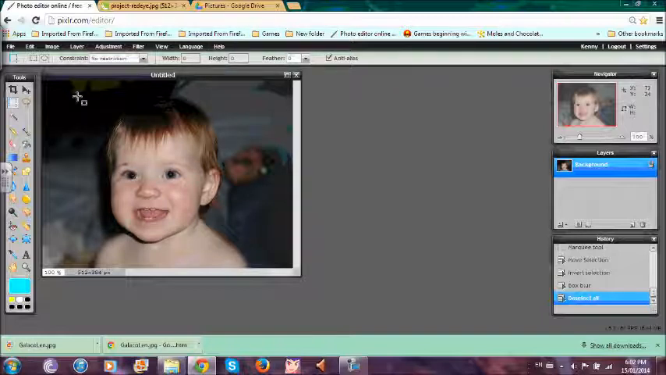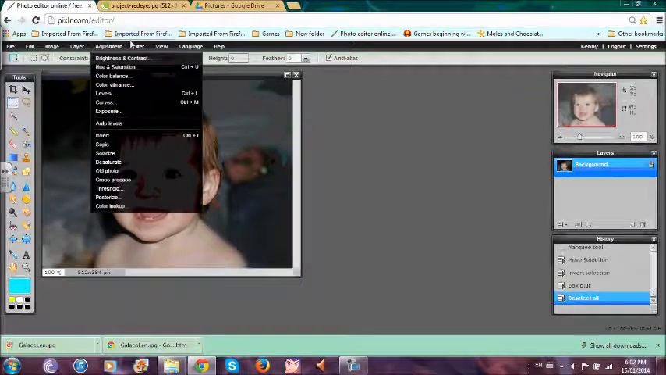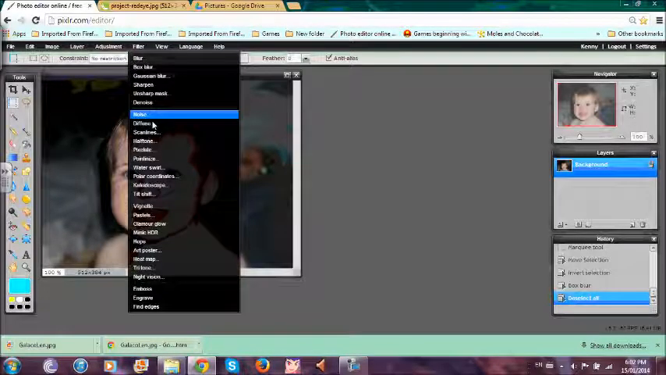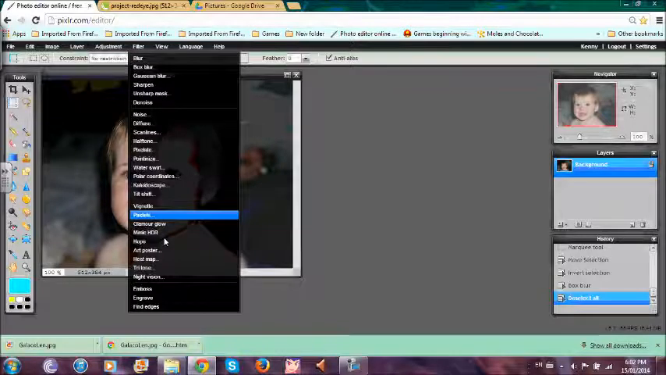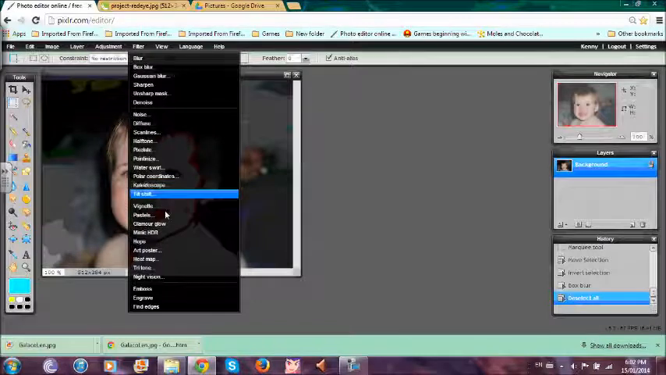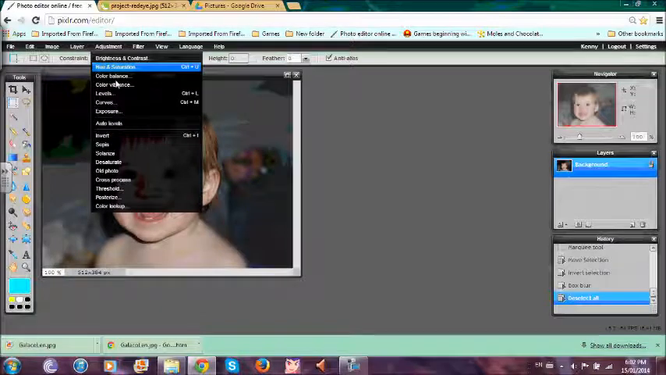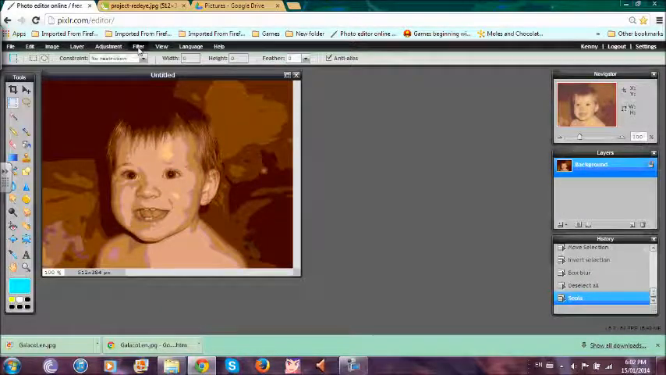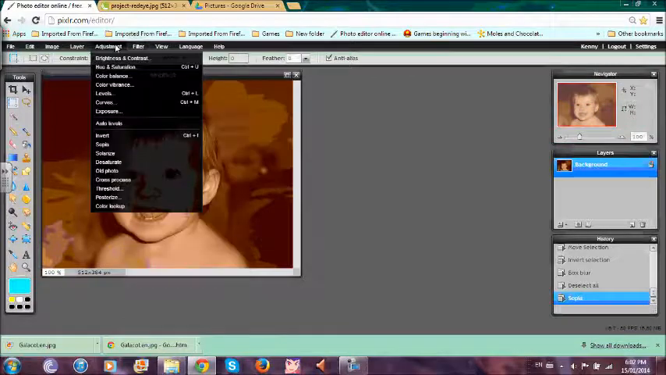And then, again, apply some adjustments and filters to make it look like an Instagram picture. Okay, these filters not very well. Sepia, adjustment, saturation.